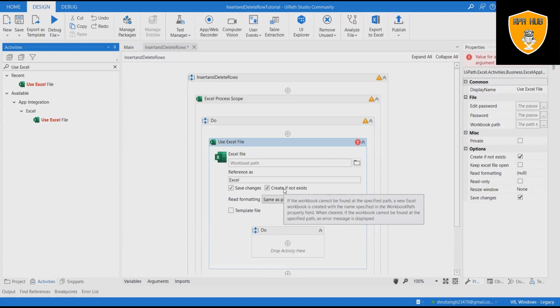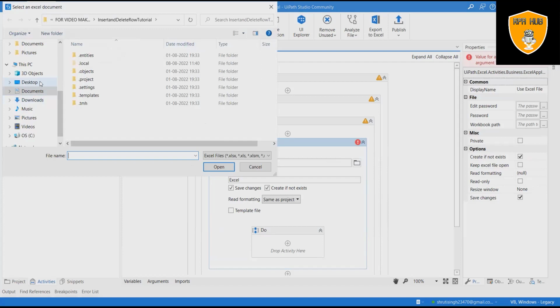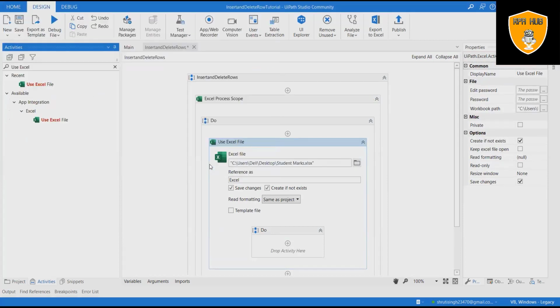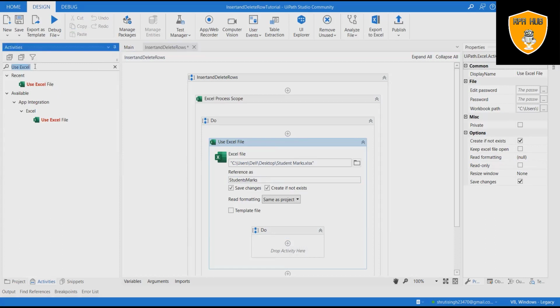4. Select the Save Changes and Create If Not Exist checkbox. 5. Add the Insert Rows activity and select the sheet name where rows should be added.